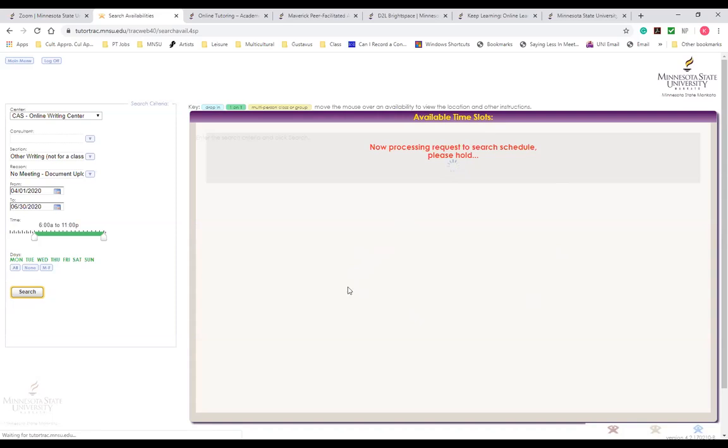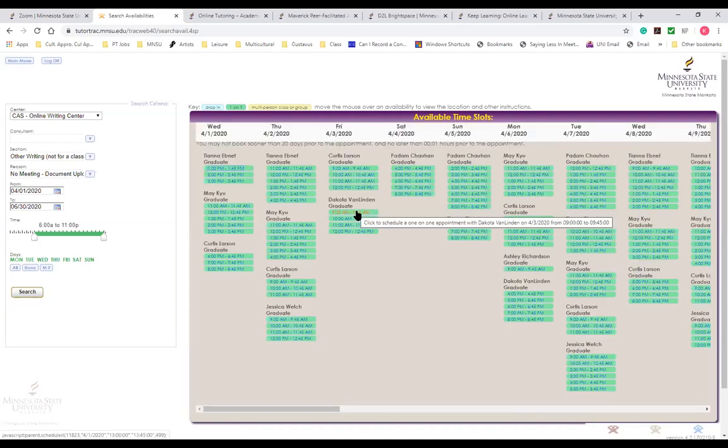We'll wait for that to load. While it's loading, I want to reiterate the fact that you want to give yourself time so that way if there's feedback and you need to make changes or drastic changes, you have enough time to go ahead and make the changes or resubmit the paper for consideration or review again. So you would select a time, click on it.